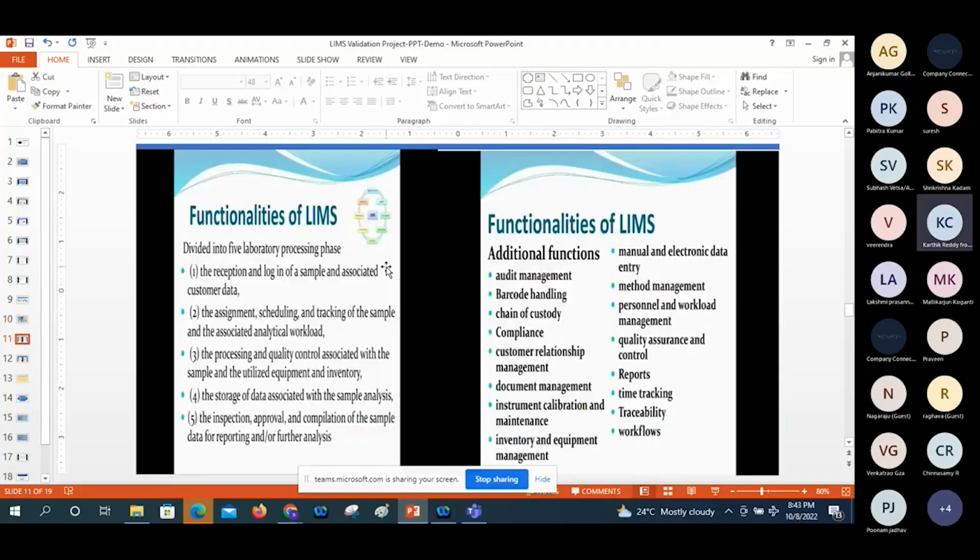The functionalities of LIMS divide into five laboratory processing phases: the reception and login of a sample and associated customer data; the assignment, scheduling and tracking of the sample and the associated analytical workload; the processing and quality control associated with the sample and the utilized equipment and inventory; the storage of data associated with the sample analysis; and the inspection, approval and compilation of the sample data for reporting and further analysis.